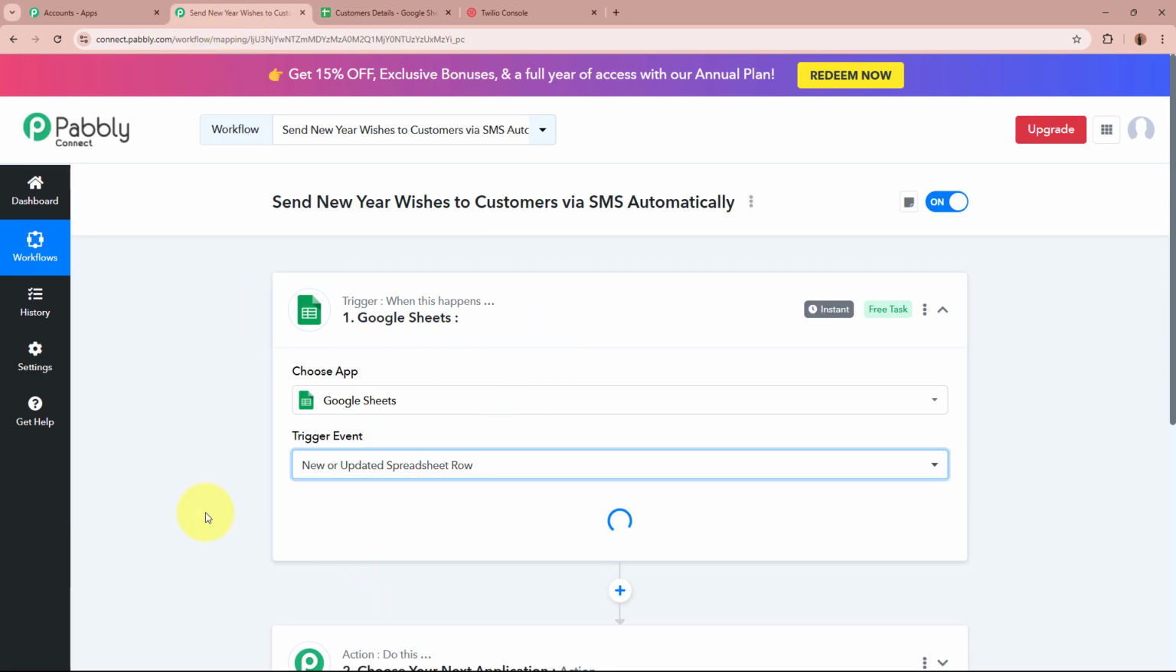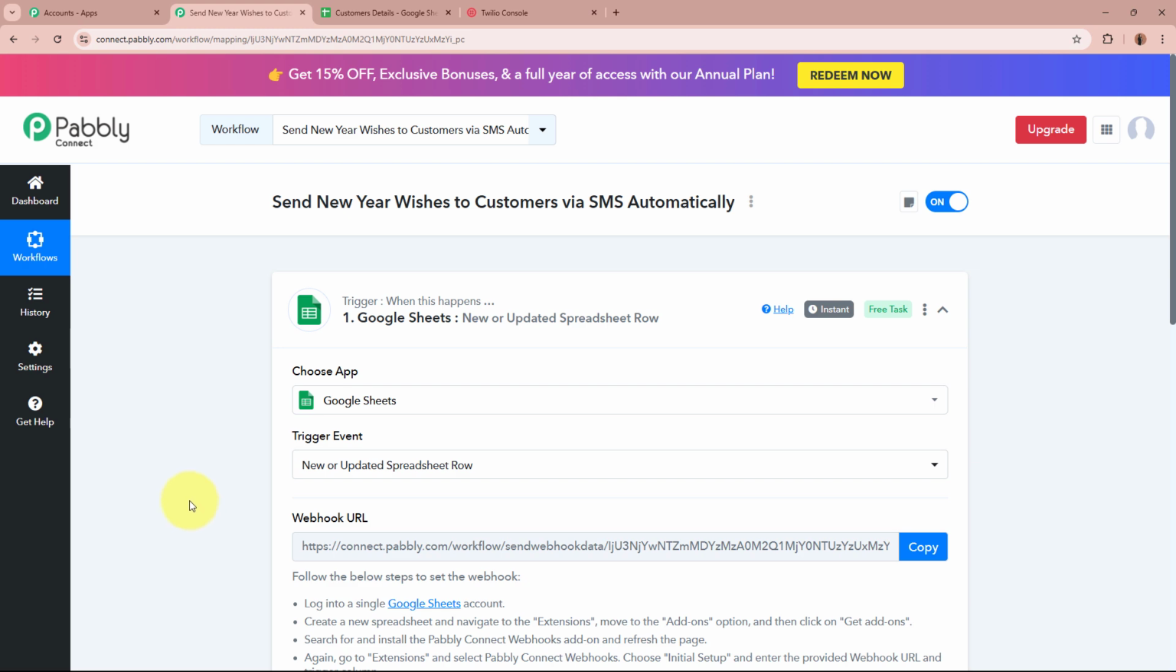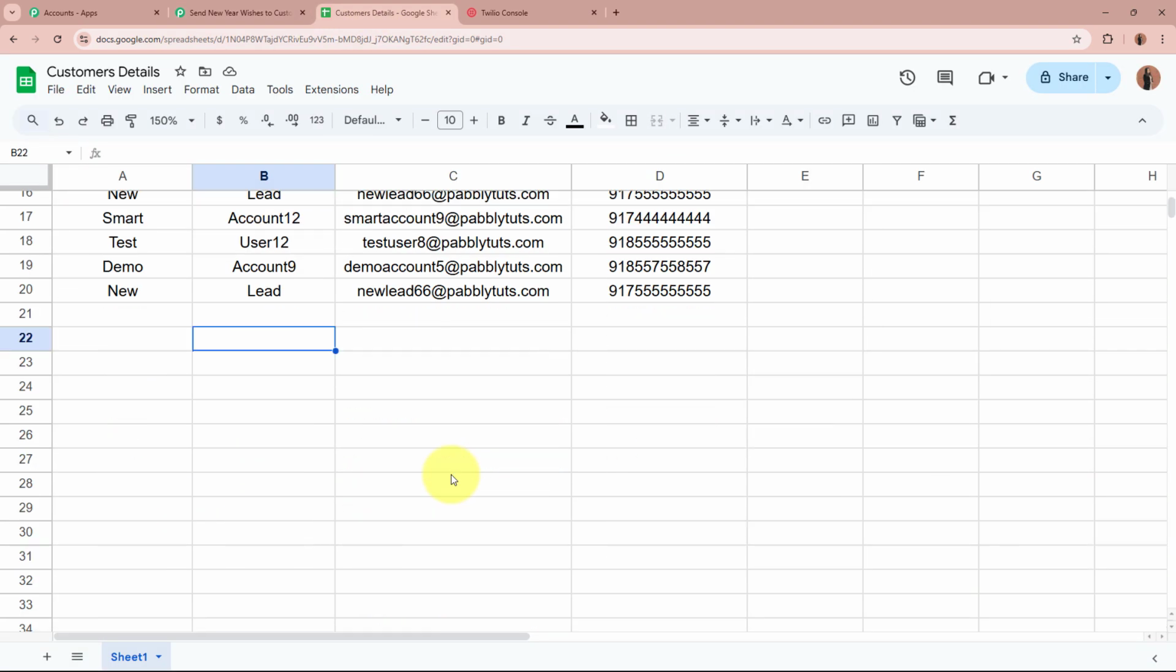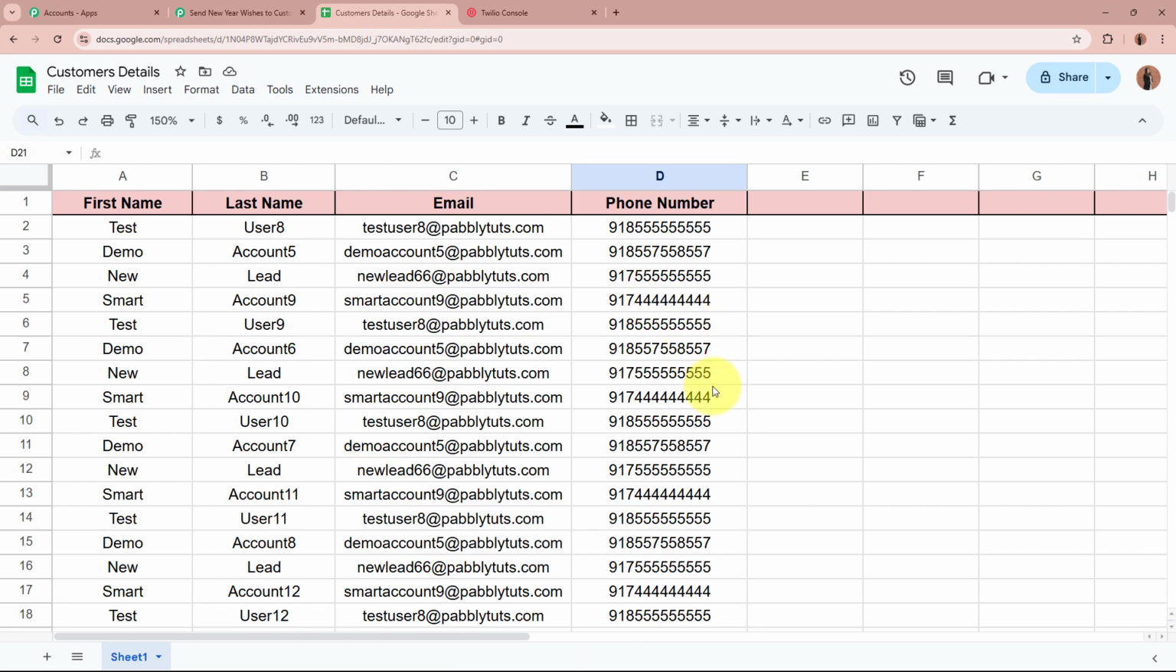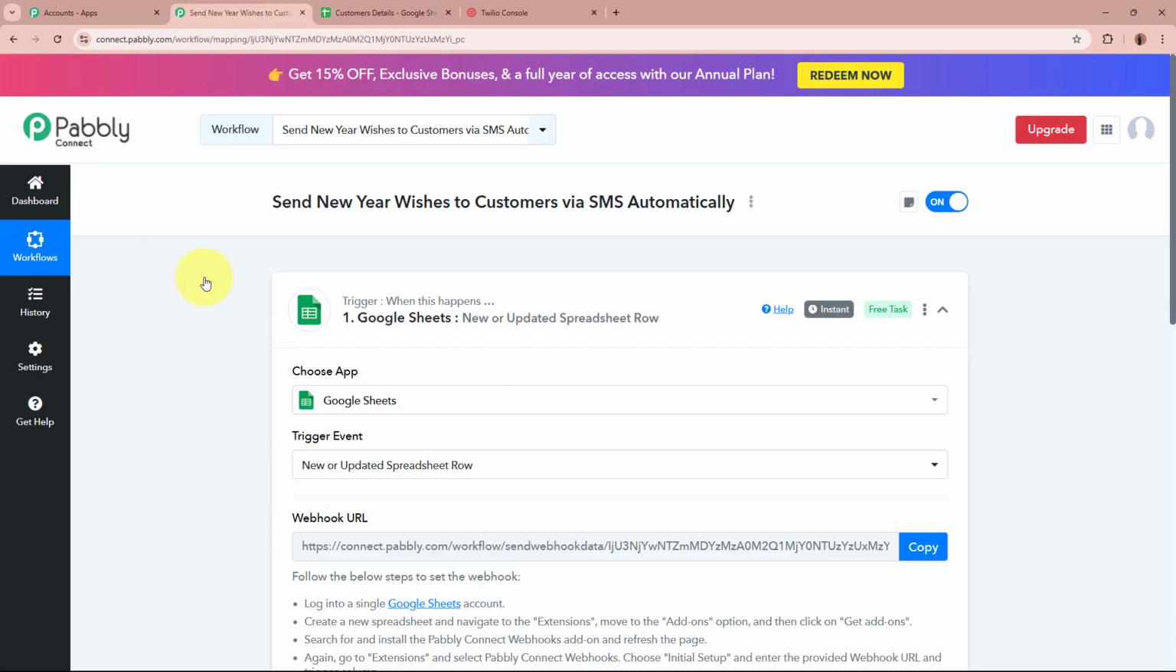And for the trigger event, I'm going to select New or Updated Spreadsheet Row. Whenever you add the data of a new customer in the spreadsheet, or update the data of any of the customers, Pabbly Connect is going to automatically capture the response of that in the trigger.